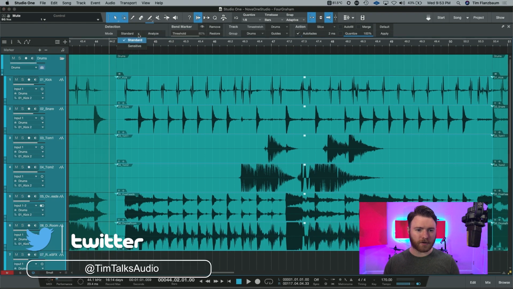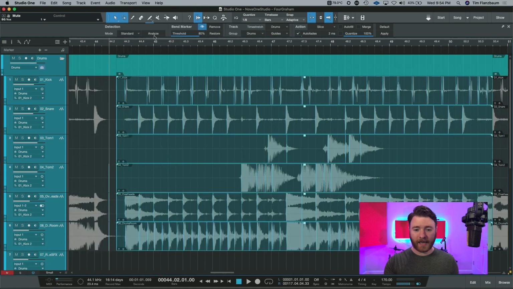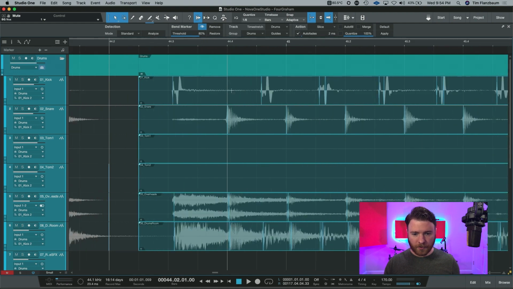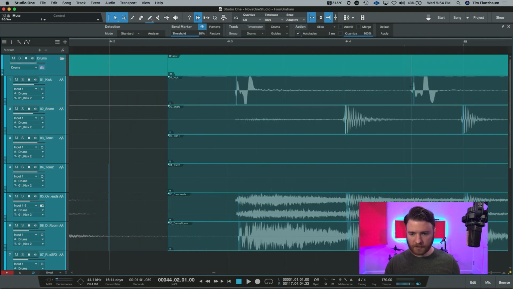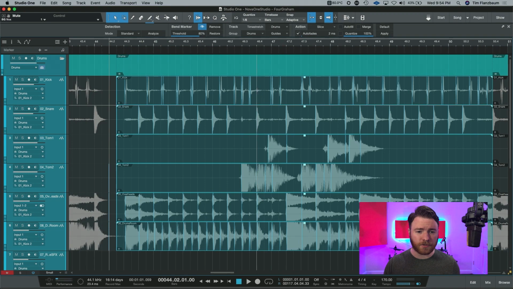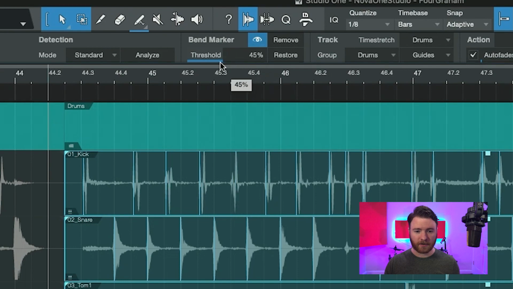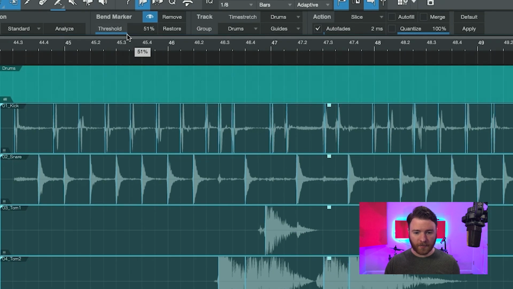You can also go into here and change your mode from standard to sensitive. If you're not getting what you need in standard, try again in sensitive. When you hit analyze, it'll go through all of the tracks, and it will put these little markers at all of the transients. Then what you can do is you can adjust your threshold. If you're getting too many hits or not enough, you can adjust this line here, and you can see that it's populating more and more or less and less of these bend markers.